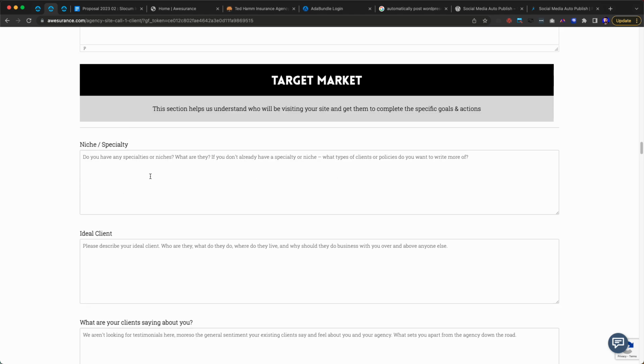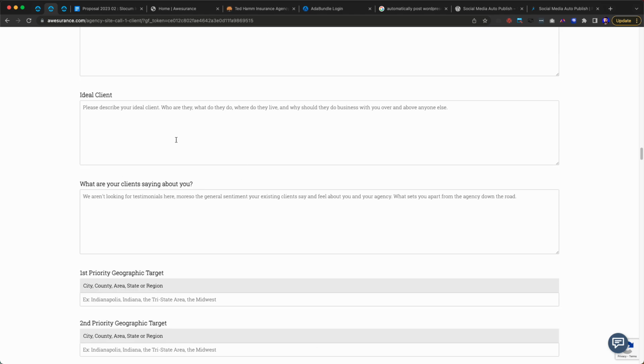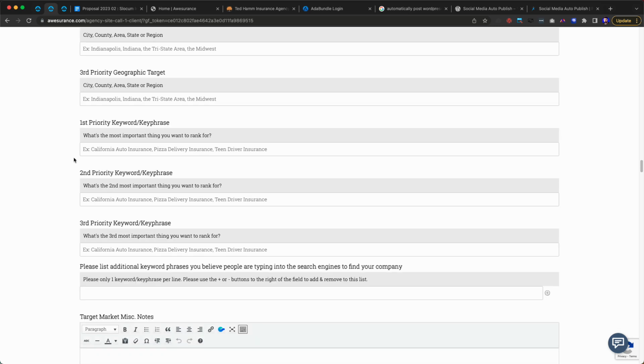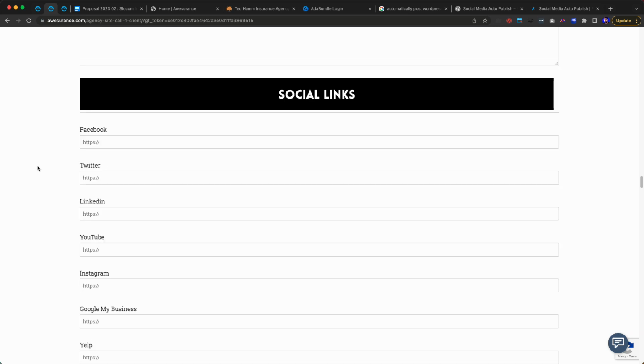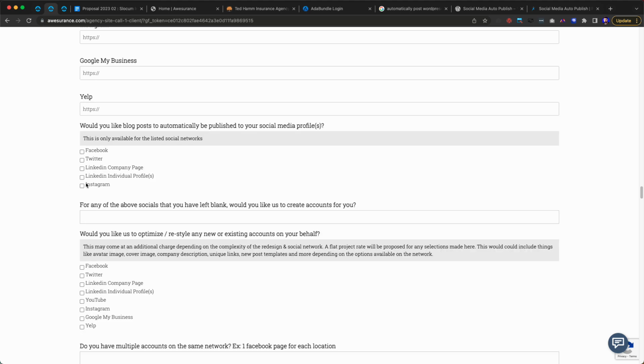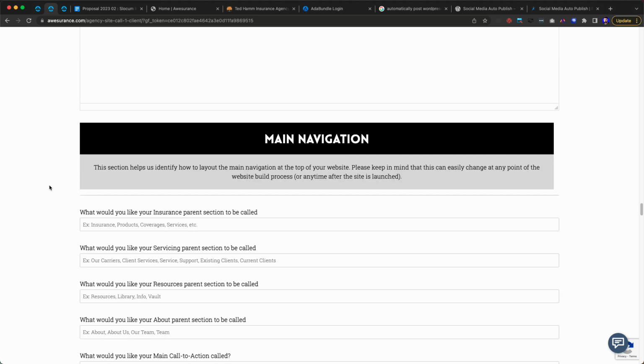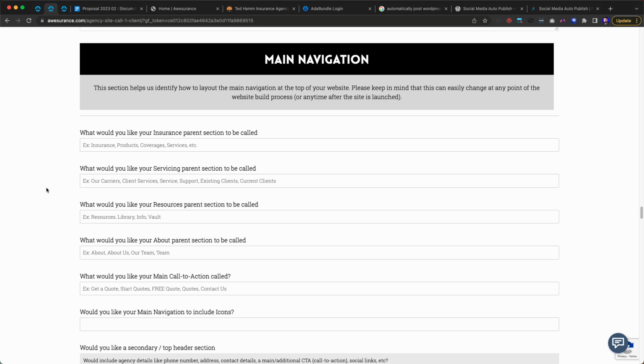Target market. So this is to make sure that we're targeting the right people and targets, like geographic targets or keyword targets. So this is where we collect all that kind of information. This is the social section. So this one's pretty straightforward. Again, feel free to leave anything blank and we'll cover it on the call.